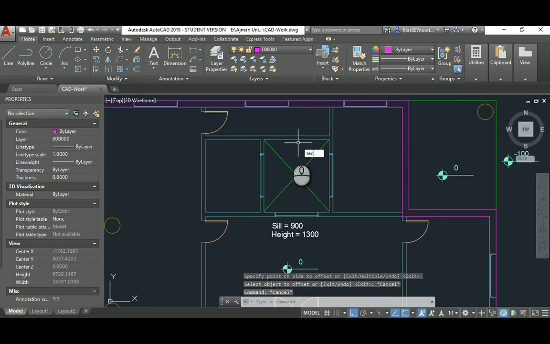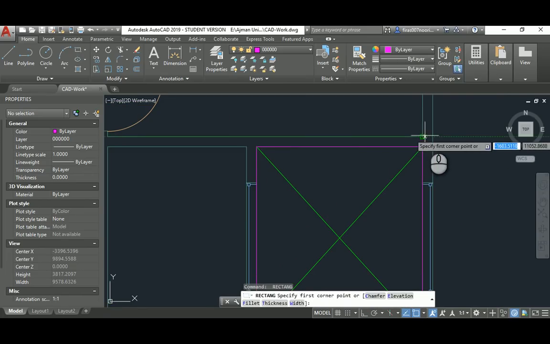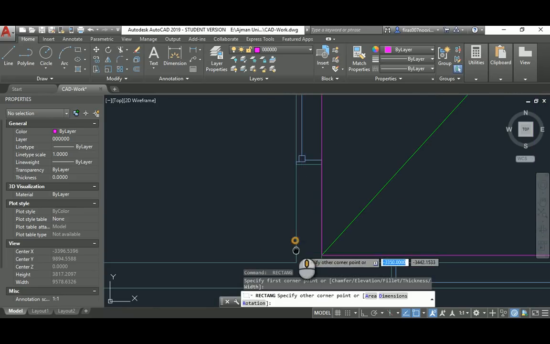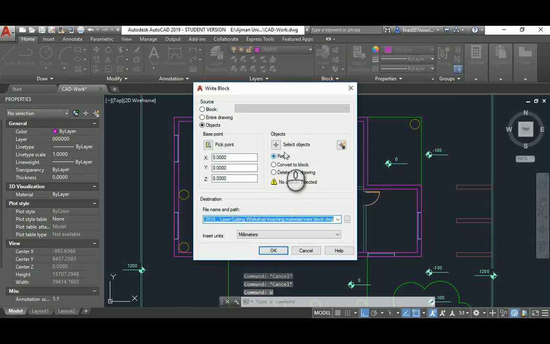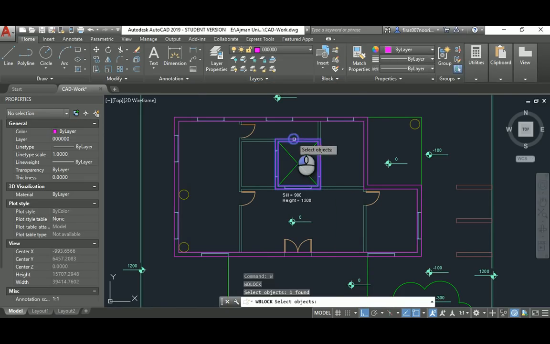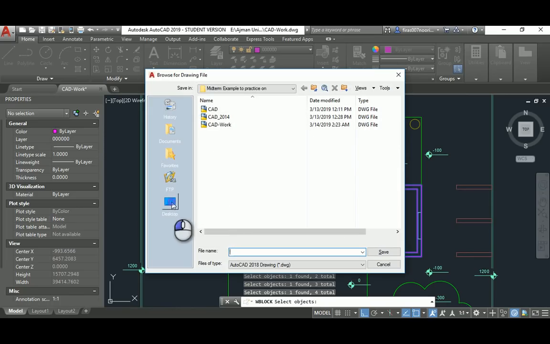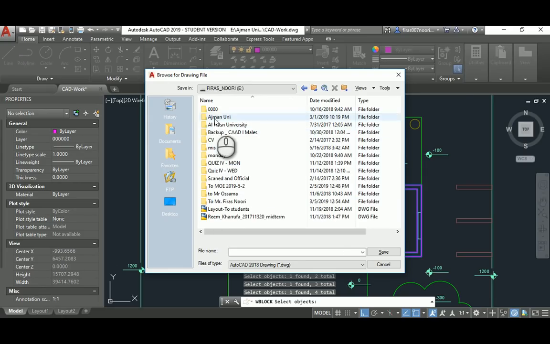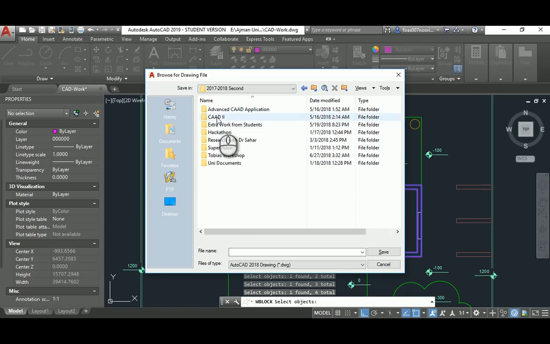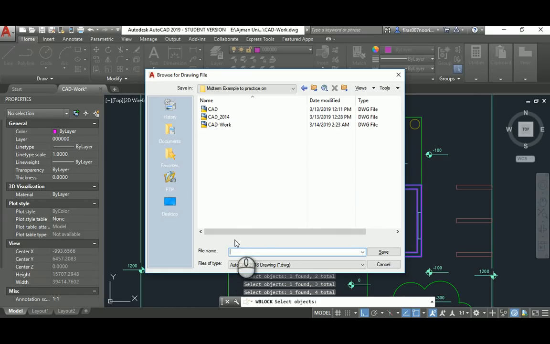In our case, we need to create another boundary here that represents the core here. So write block, or W, select those external walls, and I'm going to place them in last year's lectures folder. That's the midterm exam, whatever the name.